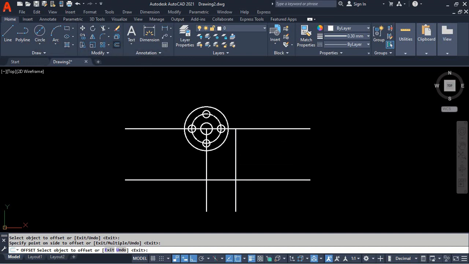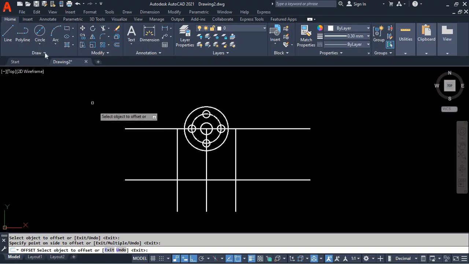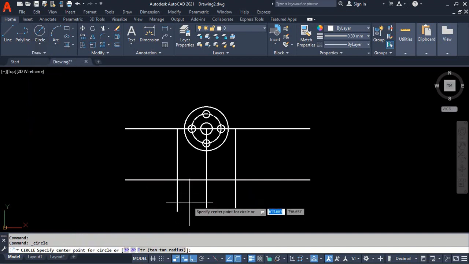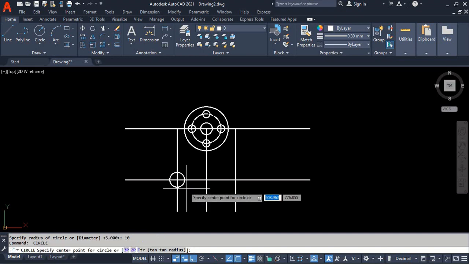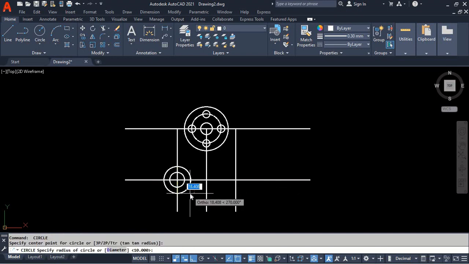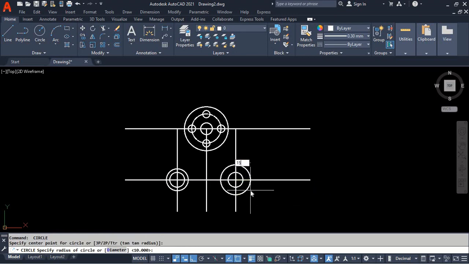Now I will take one more offset of 40. This line becomes this line. So the lines have been made. Now what I have to do? There is an R15 radius and R10 diameter. So first we will take R10 diameter, enter, and R15. Okay, this is our R15. Enter. We will take R10, enter, R15.